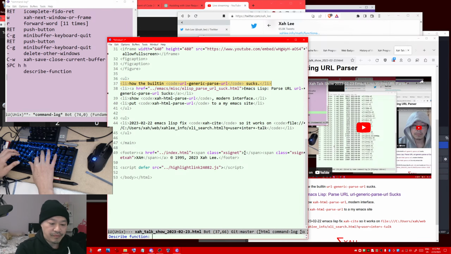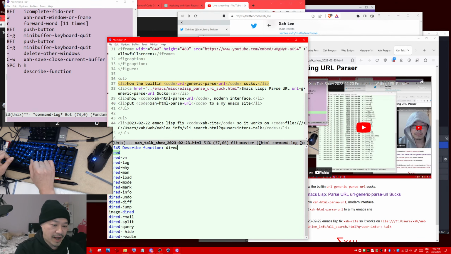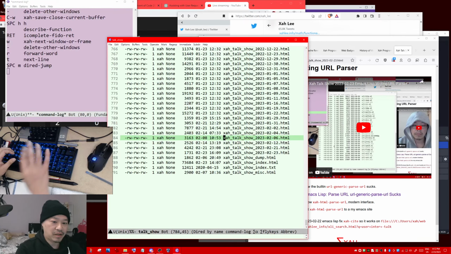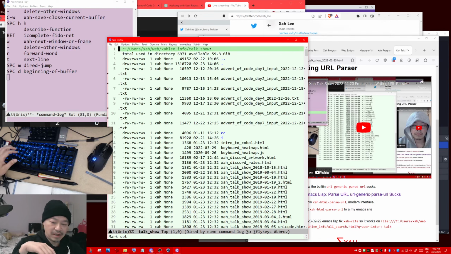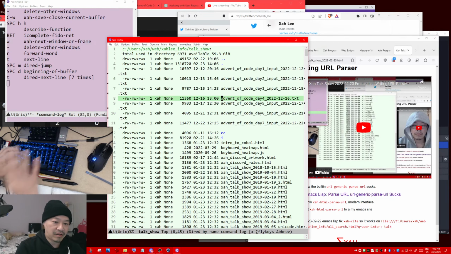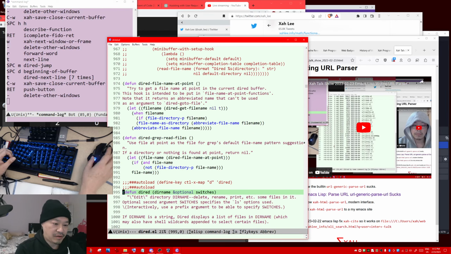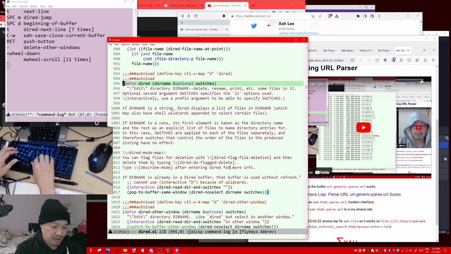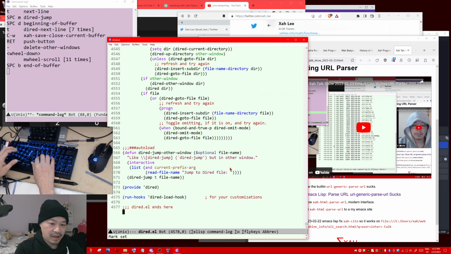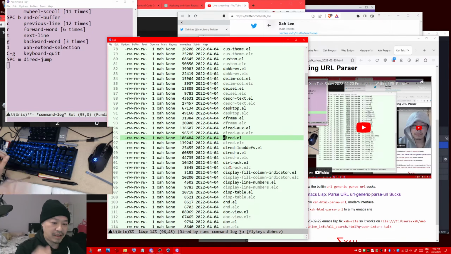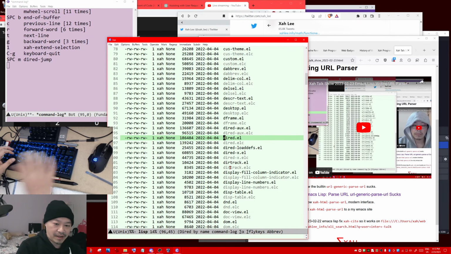Anyway, let's call another command. Typically I call describe function dired or the like. That shows the documentation for the function dired, which is the dired mode that lets you see the directory and copy file, delete file, rename file, things like that. So dired, and press enter to jump to the source code. You can see here is the dired source code, 5,000 lines. Then call dired-jump, this command. It'll drop you to dired where that current file is at.